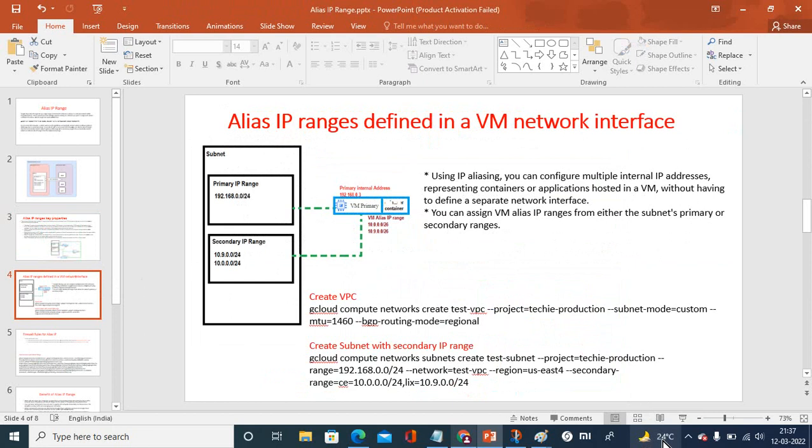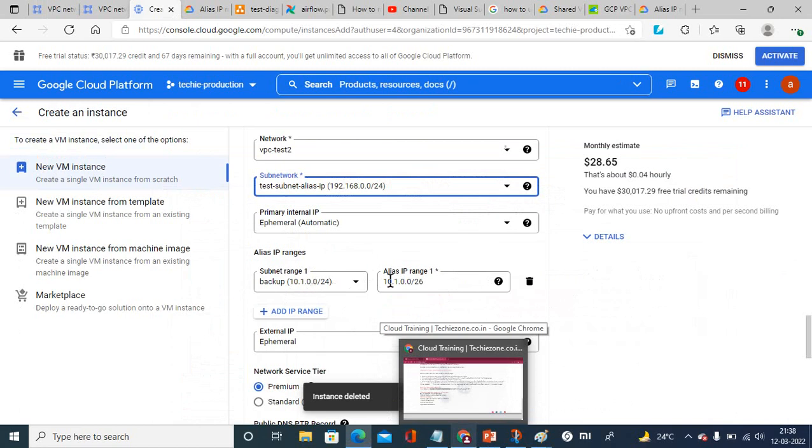Now we will come to the next slide. Here is the same one, the primary IP range and secondary IP range. To the VM we have provided the primary IP range and the alias IP range. Using IP aliasing, you can configure multiple internal IP addresses. Like here, I have applied multiple alias IPs representing containers or applications hosted on a VM without having to define a separate network interface. No need to assign a separate network interface to this VM. Without assigning a separate interface, I have provided the IP range, and once I apply this, this VM will use the multiple IPs.